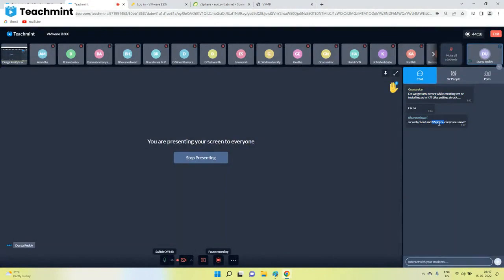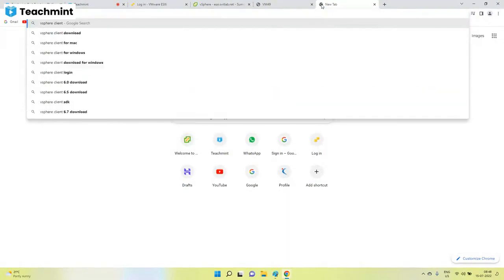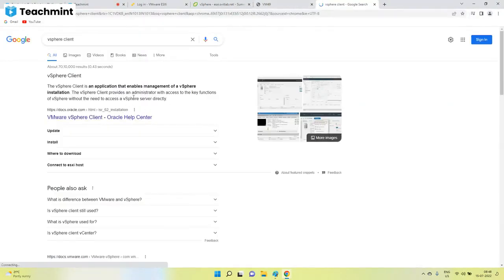Good question. vSphere client is the very older one. It is not available now. It is a .NET based client developed by VMware. The icon used to be like this on a desktop. If you see, there used to be a .NET based icon, this butterfly icon, next to vSphere. It's very old and not available anymore. That is different, and web client is different.